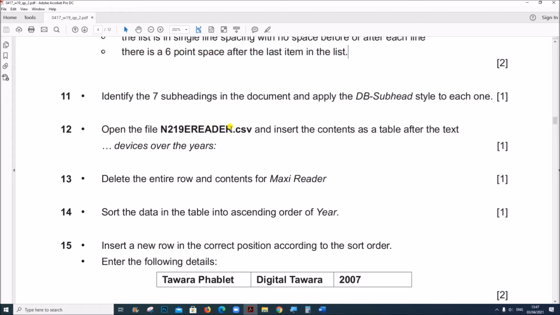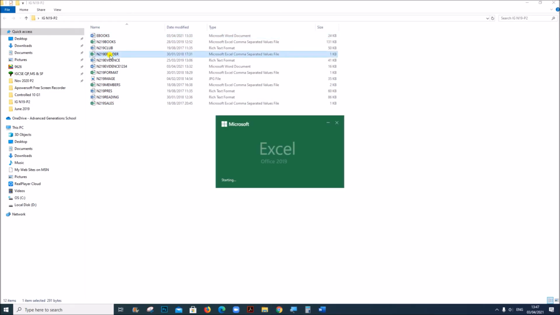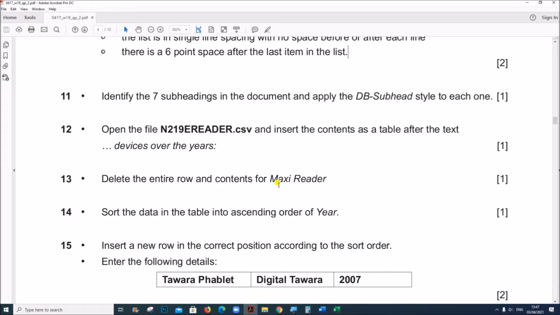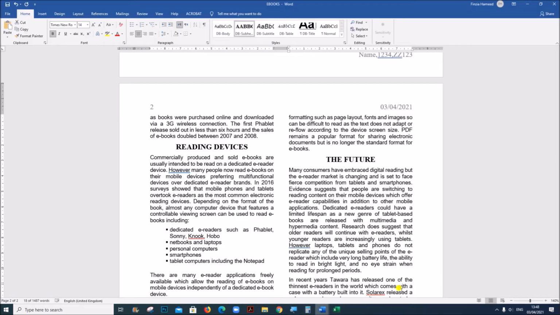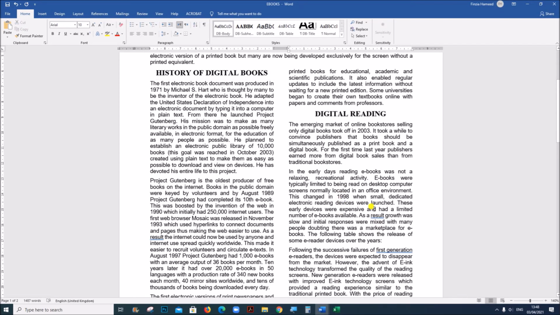Open the file 19 reader and insert the contents as a table. So 19 reader, the contents, so let's copy this. It should be inserted as a table after the text devices over the years. So let's find the place.